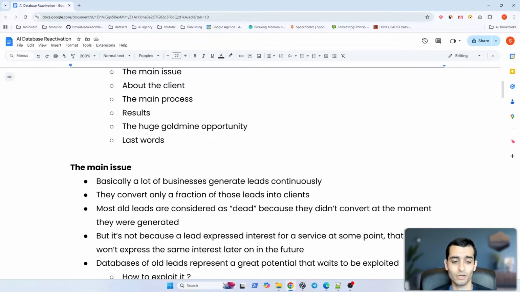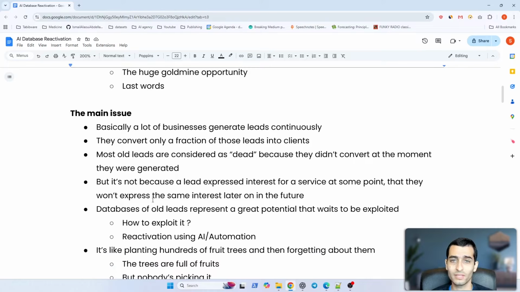And then the rest of the leads are considered as dead because they didn't convert at the moment they were generated. But the thing is that it's not because a lead expressed interest for a service at some point that they won't express the same interest later on in the future. So many times it's just an issue about timing, and you could convert the same lead later on. So basically, databases of old leads represent a great potential that waits to be exploited.